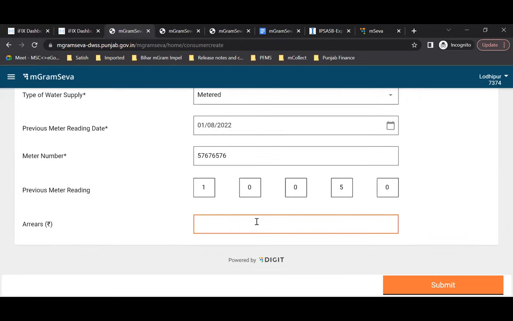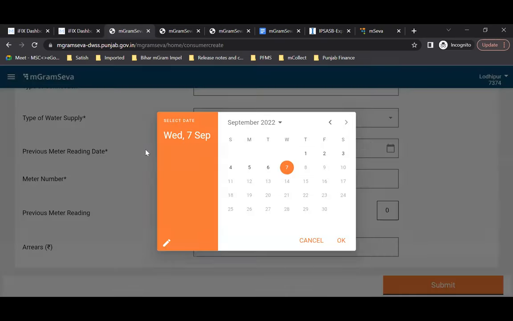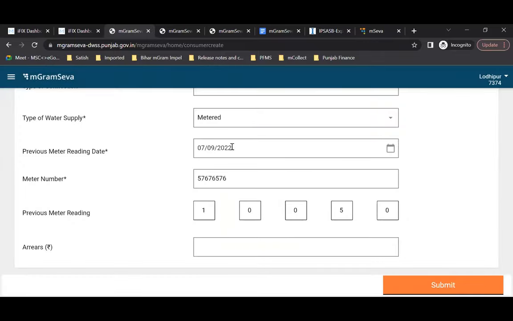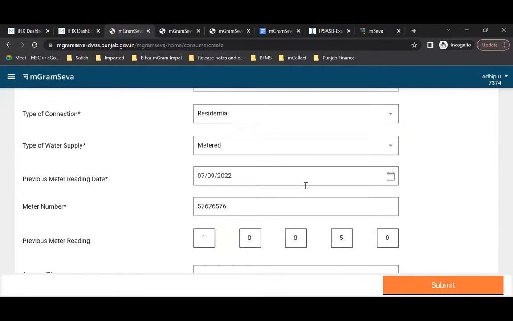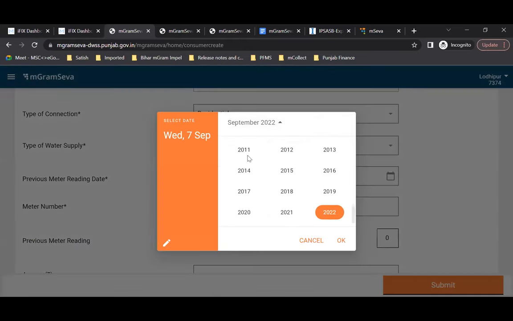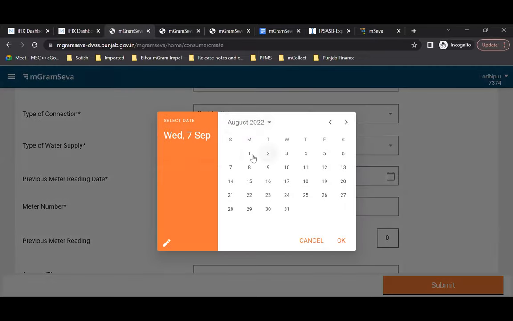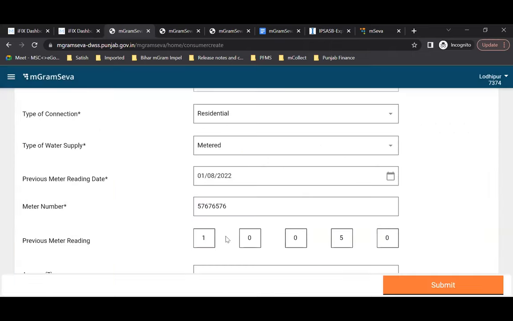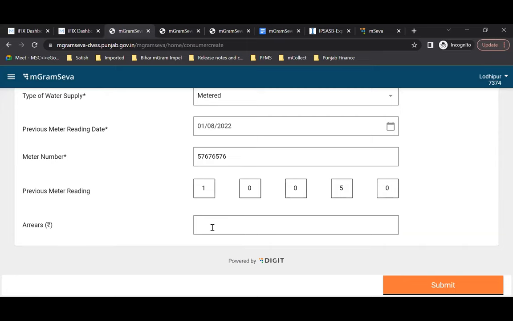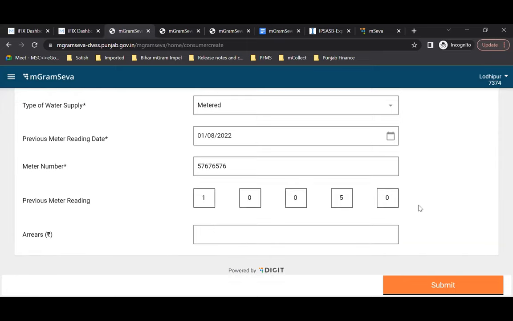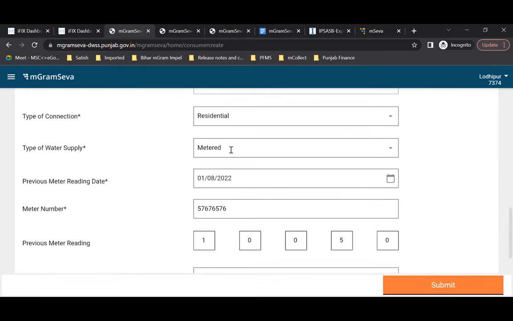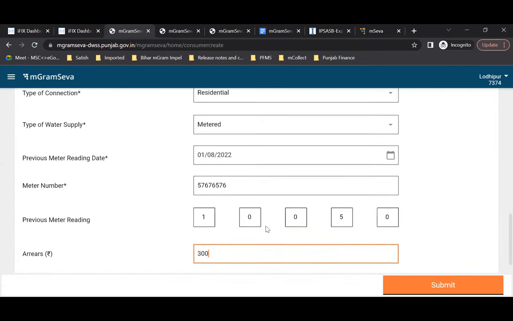And the user is expected to add the arrears also, if any, as of this particular meter reading date. If I give August, as of August 1st, what is my arrears that I'm liable to pay is what is expected to be entered. So this arrears becomes the add-on to the new bill that gets generated on top of this. So on submit, it creates a consumer with the arrear amount of whatever is keyed in here. And the last billing date for it will be August. And as of August 1st, and as of the latest bill, the arrears is 300 rupees.